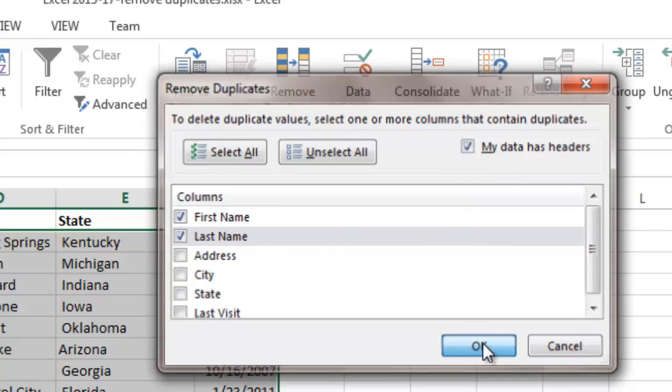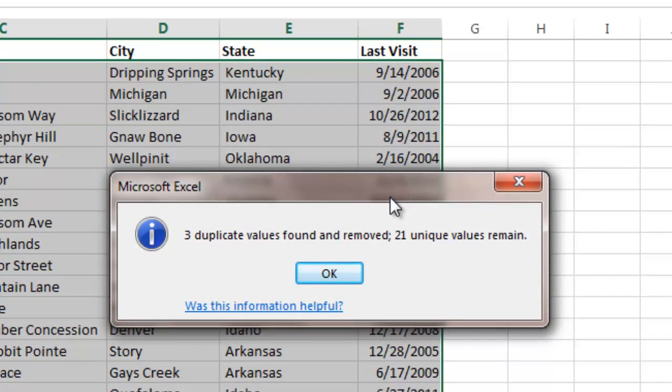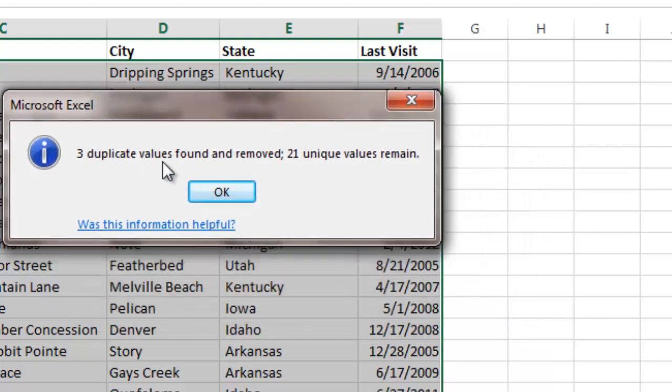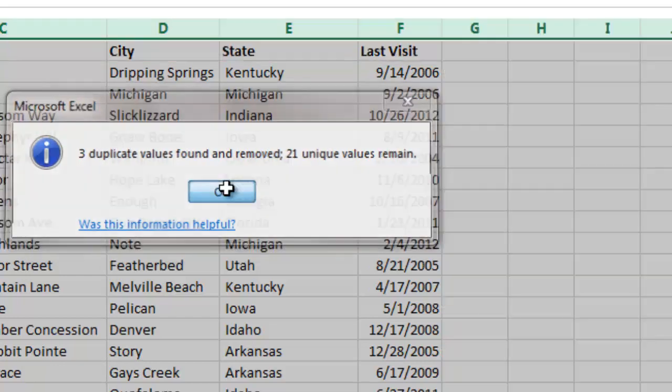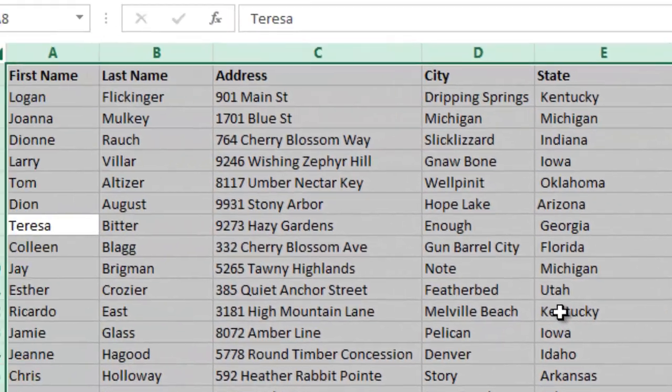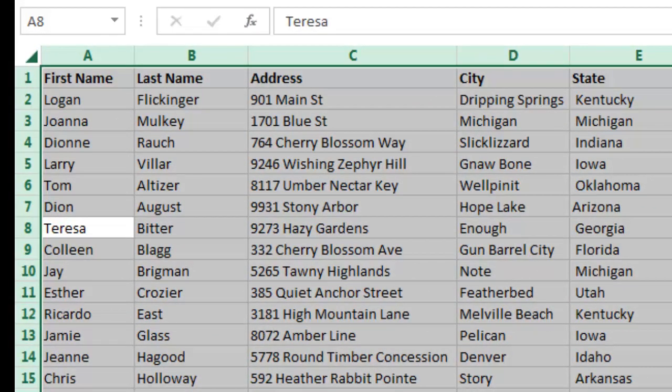So I'm going to say OK, and you see what happens here. It came up and said three duplicate values found and removed, 21 unique values remain. So I'm going to say OK, the duplicate records are gone, it removed the whole row, so now you have a nice clean sheet.